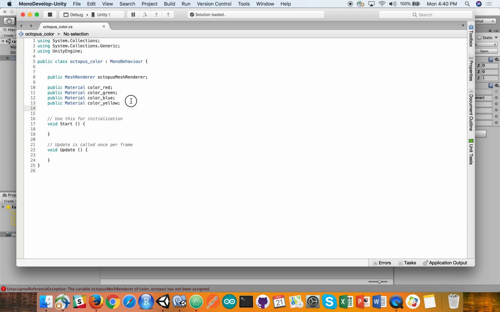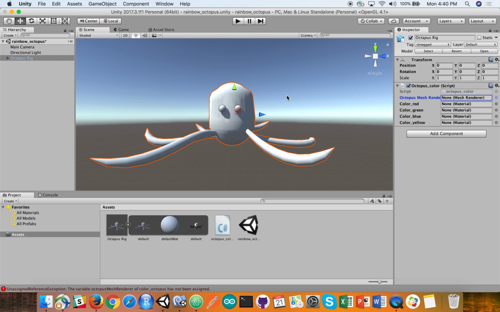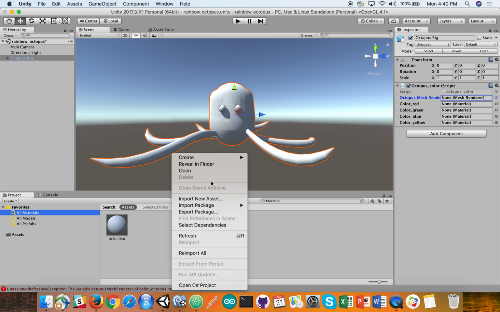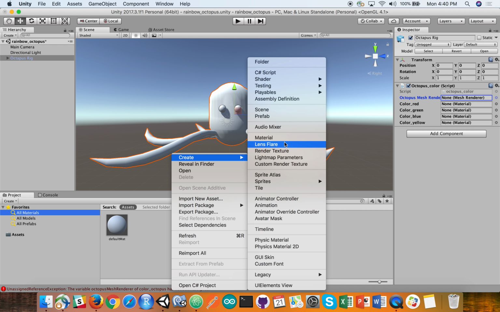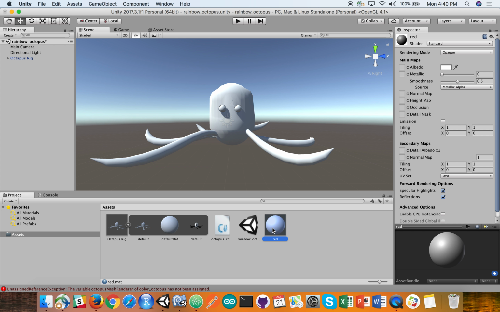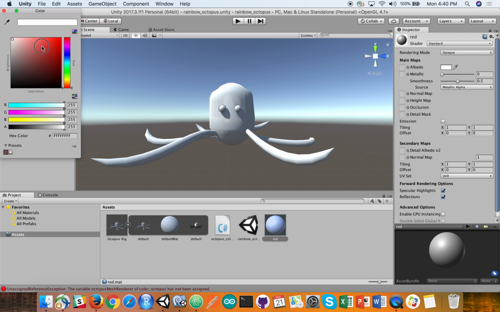So again, by adding these things in here in the code, they automatically appear here. Now they're not pegged to anything right now, and we've got to fix that. So let's do the colors first, because that'll be the easiest. If I click on materials and I right click on assets, I want to create a new material, and I'm just going to call it red. And I'm going to double click on red, and I'm going to change the color of red to red.